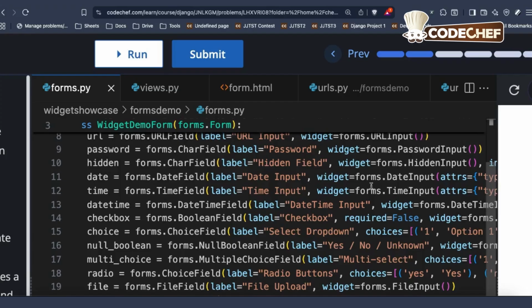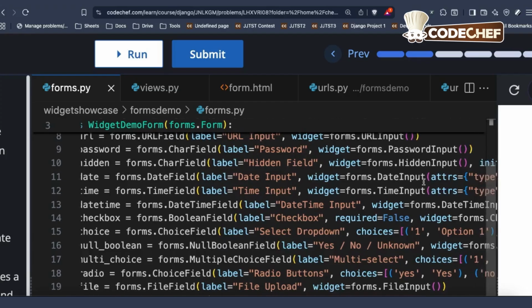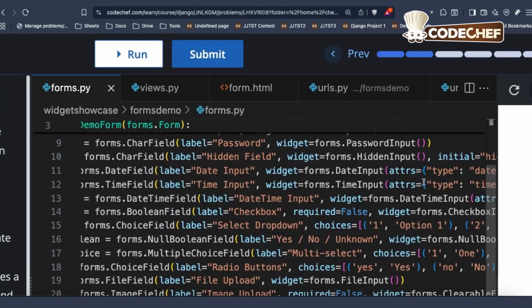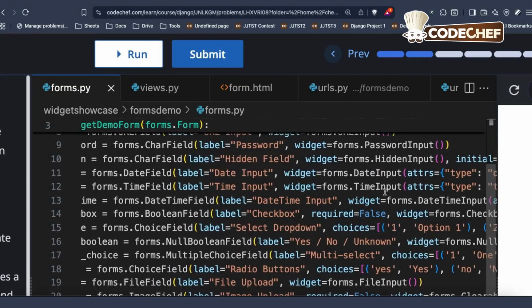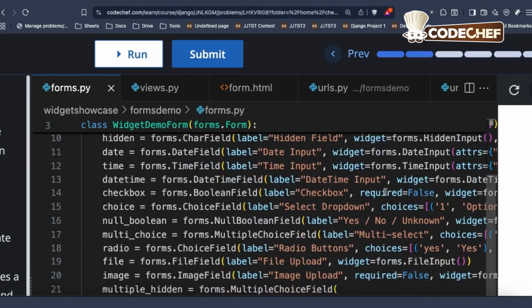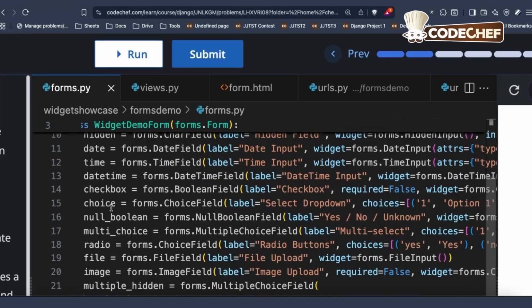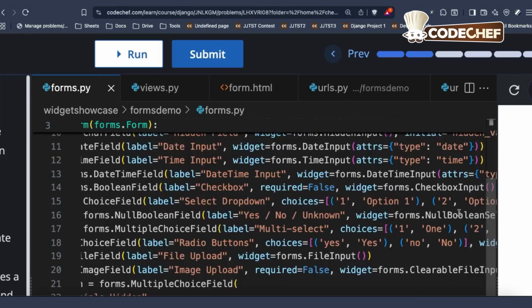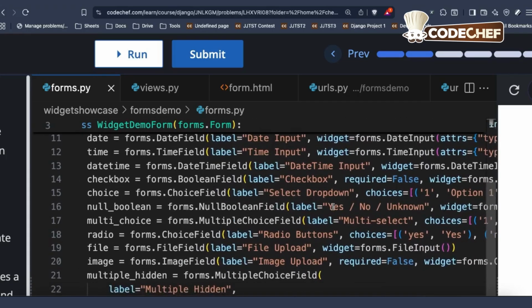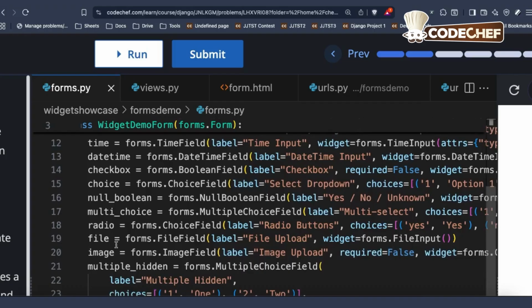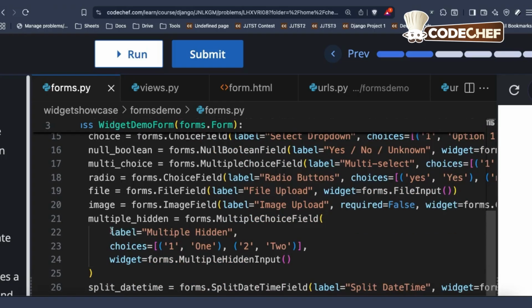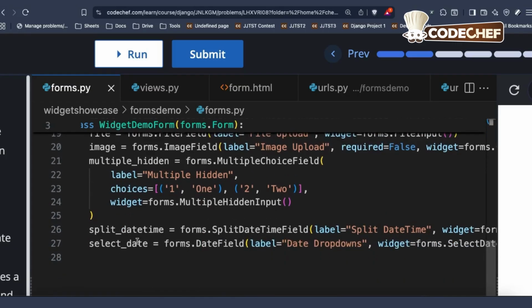So you see, for date I have used date input, which will support the date kind of inputs where you can pick the dates, and then you have the time input where you can pick the time. Then you have date time where you can pick both date and time. Then we have checkboxes. Then we have a choice field where we have given multiple choices, and then this boolean field and multiple choices and radio buttons, and also we have file uploads, and we have one for images, and we also have this multiple hidden field for multiple choices, and then you also have split date time and then the select date widget.